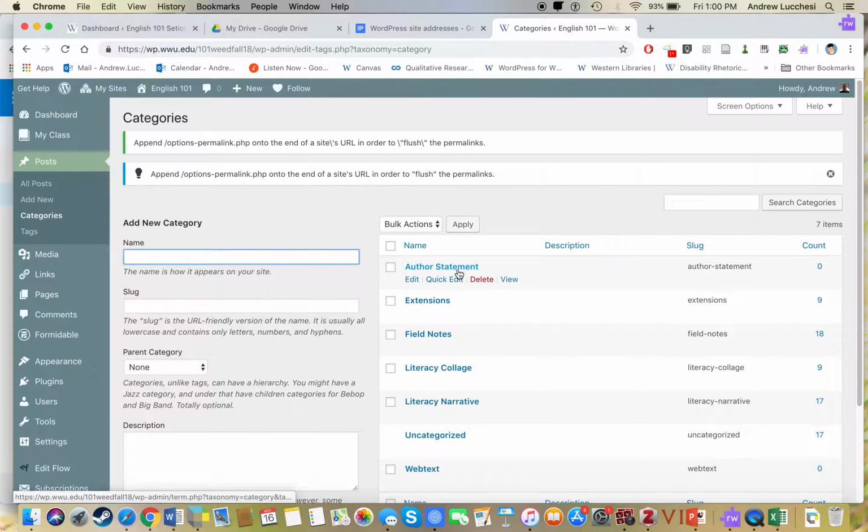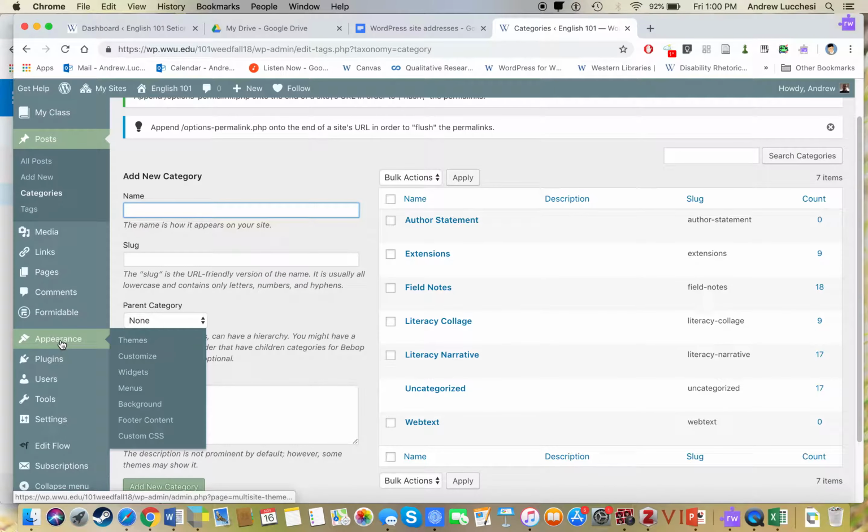These are the categories you start with on the site as I set it up for you. The author statement is going to get its own page. The web text is going to get its own page. So you'll be doing those later on. You can do them right now if you want. They just won't have anything in them. So here's the way to do that. You go down on the left to Appearance, and then you click on Menus.